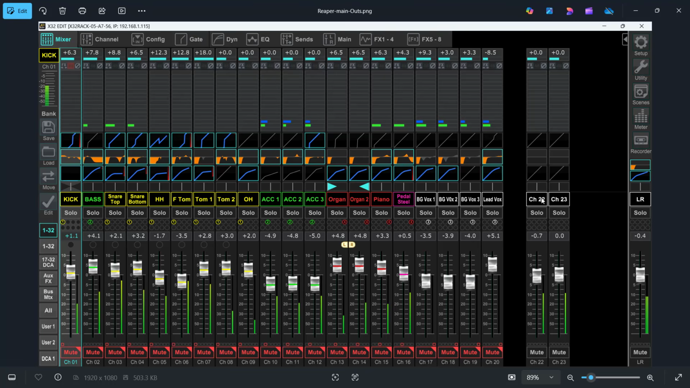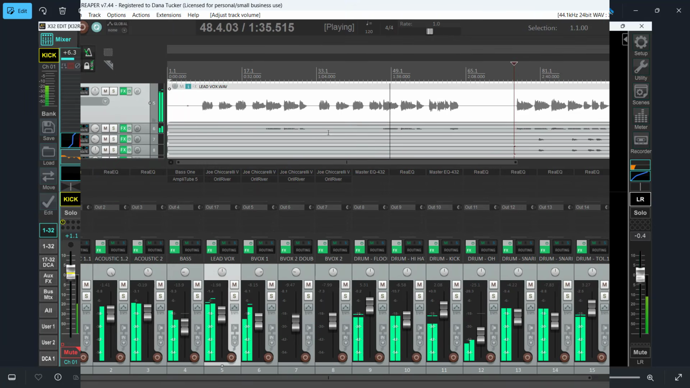Okay, so let's go ahead and jump over into Reaper. We'll see what we've got going on there. Then we're going to jump into X32 Edit, and I'll show you how I've got it set up. It's nothing fancy. It's just a way to bring the tracks in. Okay, so here we go.